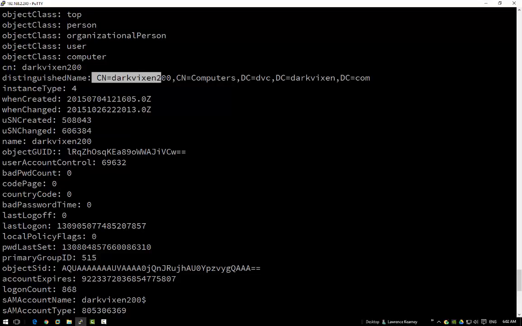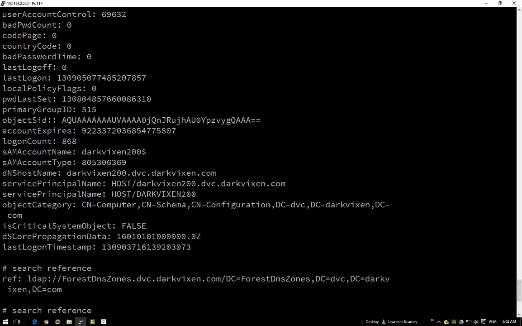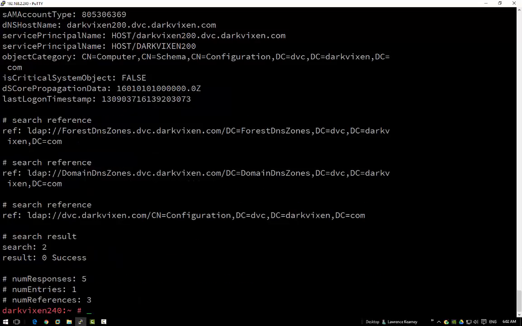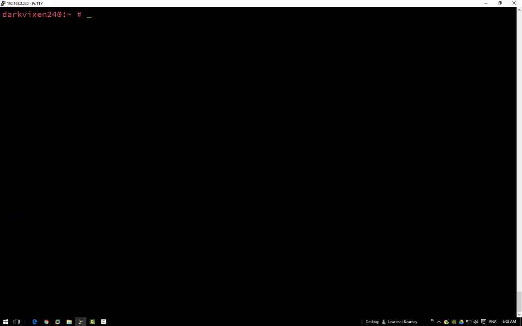Brilliant. The other thing you'll notice, of course, is that this is a lot of information. And if you're looking for all of it, that's fine. But if you just want to trim it down to more meaningful responses, you can, of course, use the standard Linux grep utility to do so.